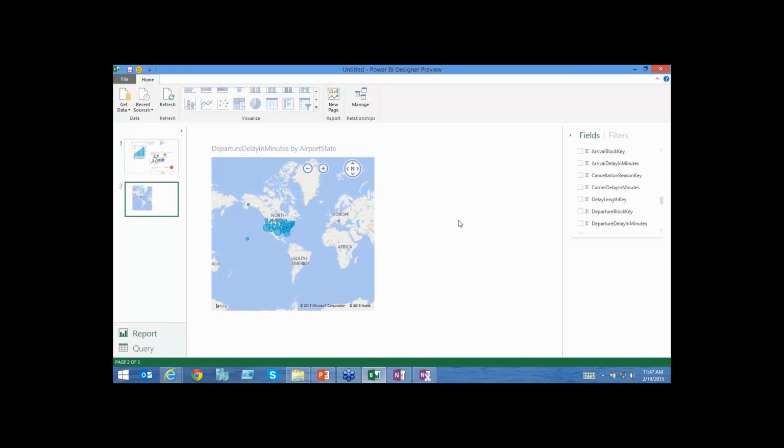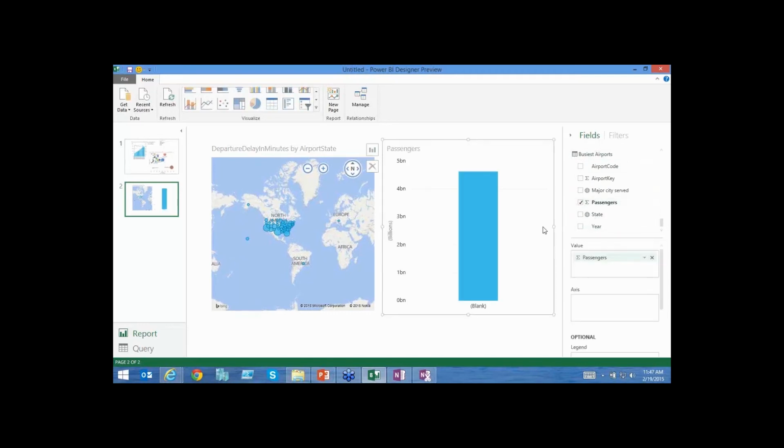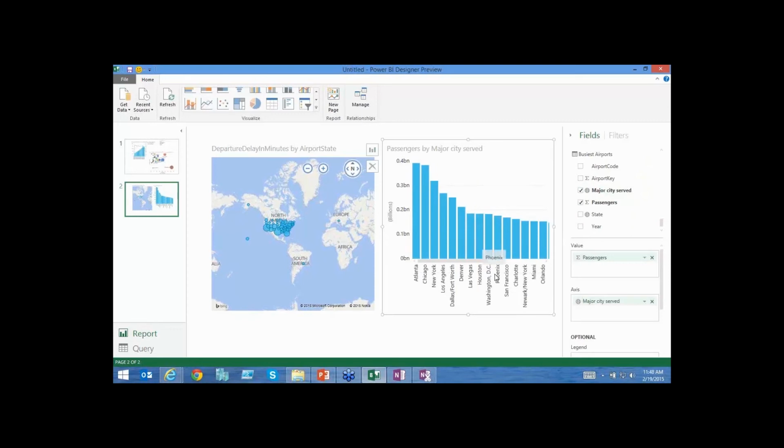All right, let's see some new visualizations you haven't seen before. We saw the combo chart. Let's also see a funnel chart here. I remember I brought in a second data set that had the busiest airports. So let me bring in the total passengers, and let's also see which city they're in. So major cities served. Okay, so I'm seeing which city had the busiest airports.